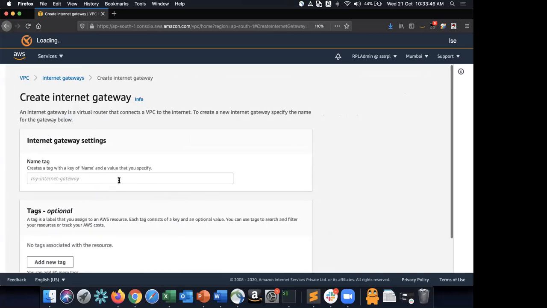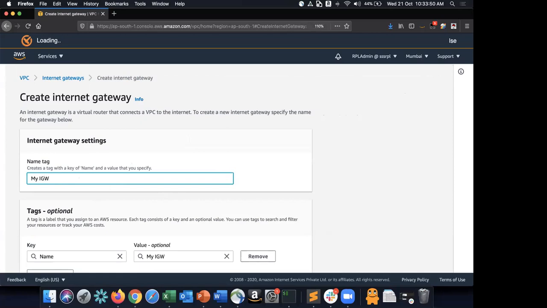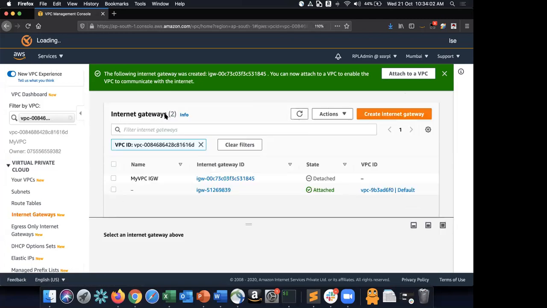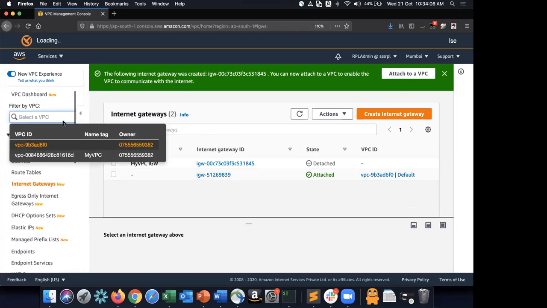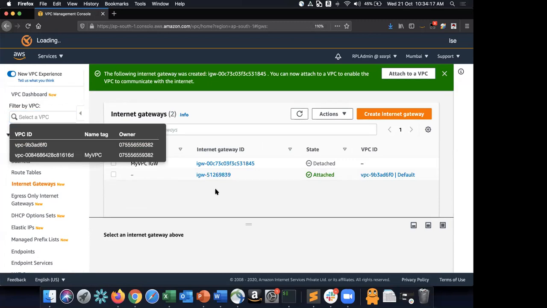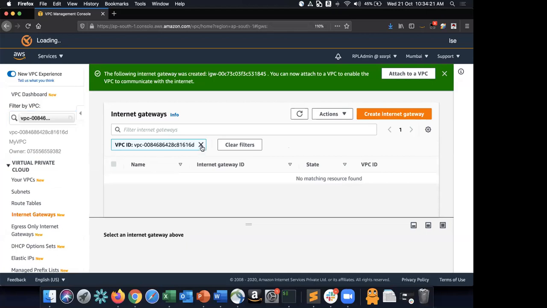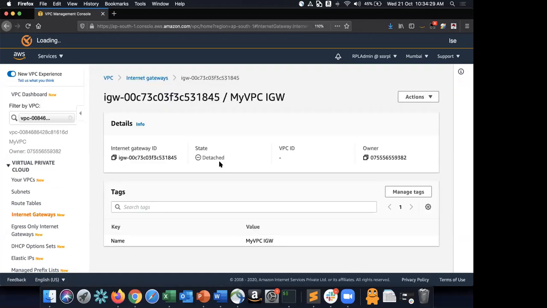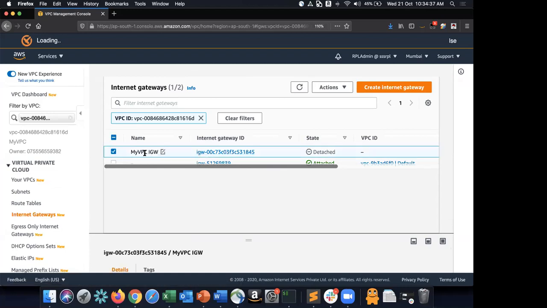It's very simple. Just click on internet gateway and give some name to it. My IGW or my VPC IGW. And then say create internet gateway. That's it. It's done. You have created an internet gateway for your VPC. Okay. So I've created a new internet gateway called my VPC IGW, but you have to attach it. Right now it is detached. It is not attached to any VPC.